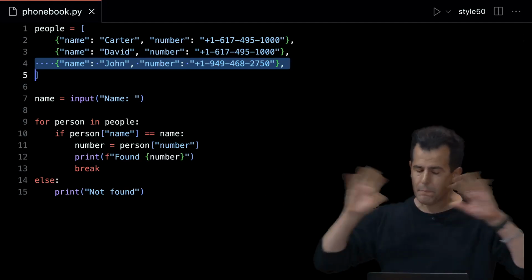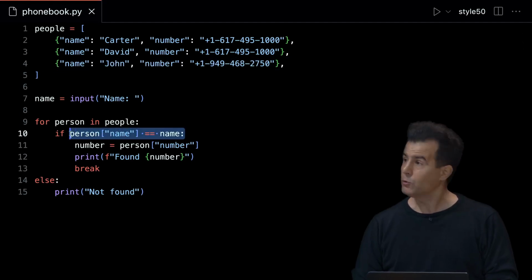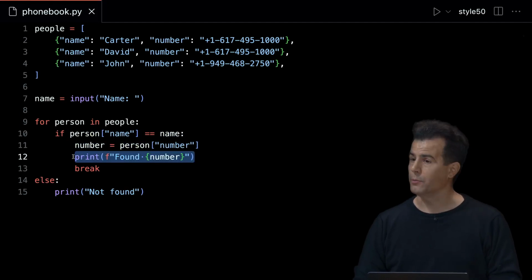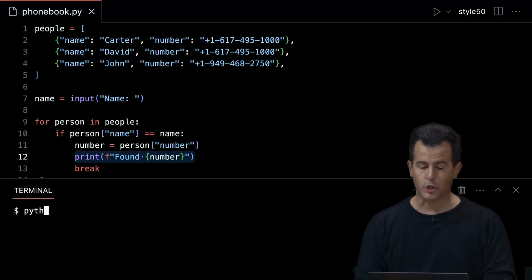No need for i and i++ and all of that. So this is just saying if the current person's name equals the name we're looking for, get a variable called number and assign it that person's number, and then print out that person's number. So whereas last time we were just printing found and not found, now I'm going to print an actual number.